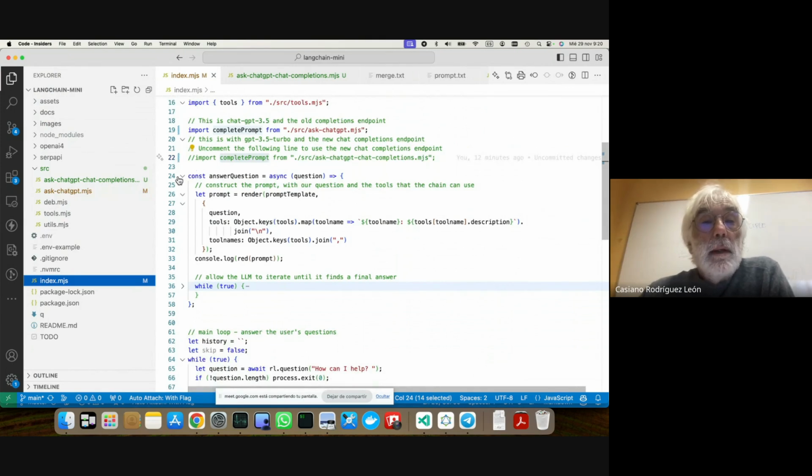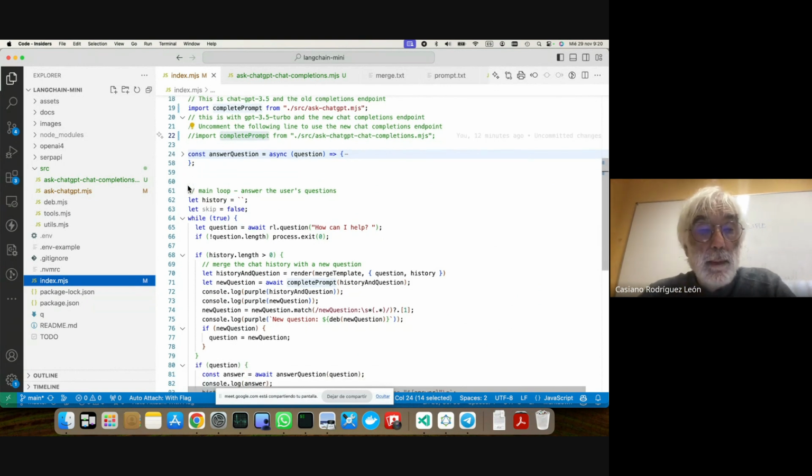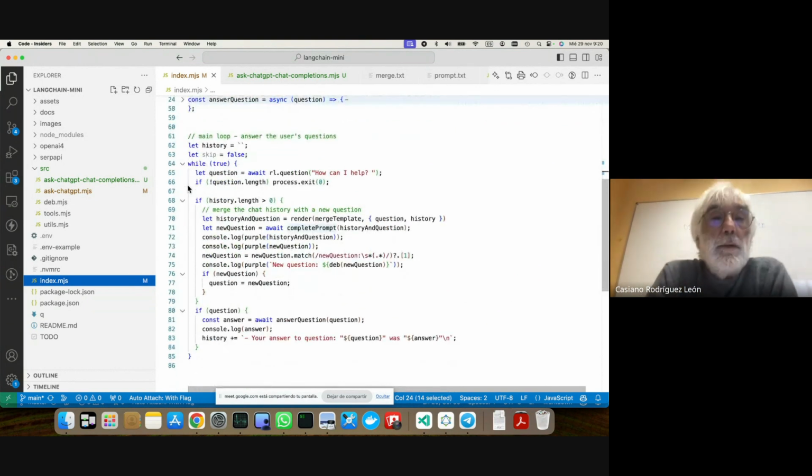And then we have this auxiliary function, answerQuestion. That is really where we do most of the work. But let's go to the main loop and explain to me the main loop, lines 62 to 85.